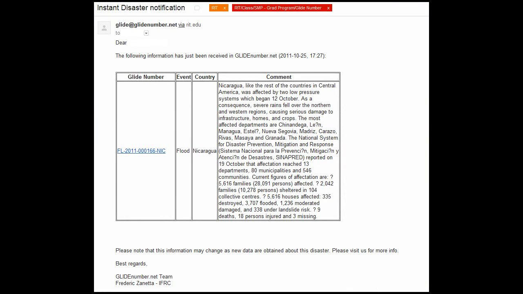The second way our application aggregates data is by parsing disaster notification emails sent out from the GlideNumber website. These emails are sent out normally a few hours after a disaster occurs. When an email parser is used, it'll create an area of interest polygon for each disaster notification, resulting in several polygons in the final product.